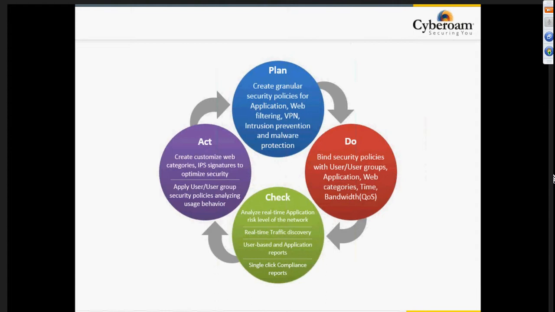Then you constantly monitor and analyze the real-time application risk level of the network, real-time traffic discovery, user-based and application reports, and single-click compliance reports. By checking these things, you get to know what's going on in your network, and to take action, you create customized web categories and IPS signatures to optimize security, apply user or user group security policies, and analyze usage behavior. So you need a solution which gives you all this information, and with Cyberoam's enhanced security, visibility, and control, one is able to get all these functions clear on their network.